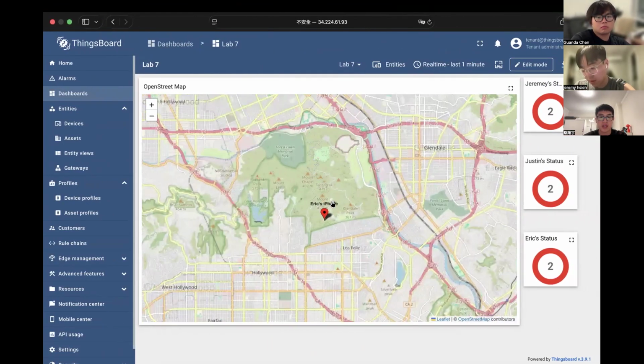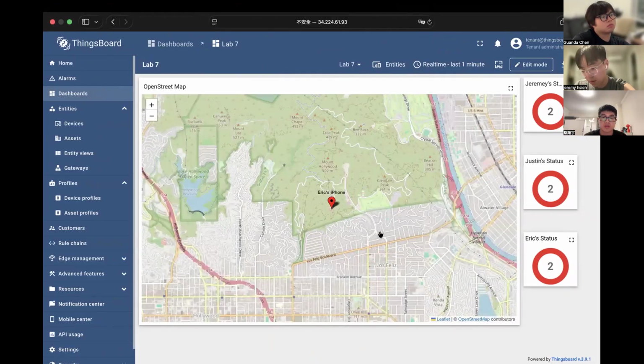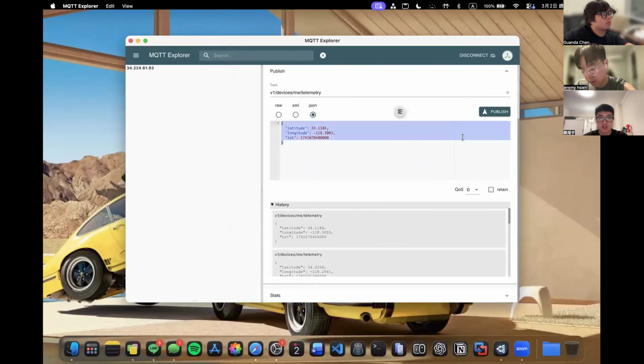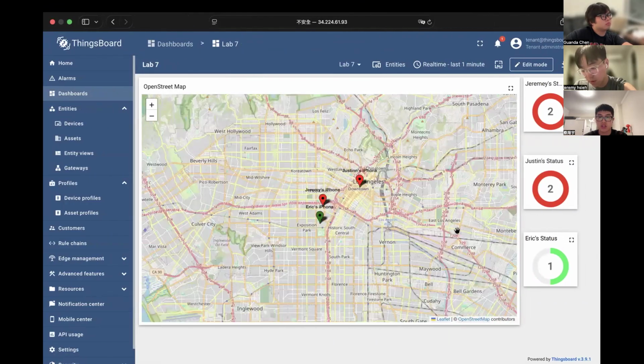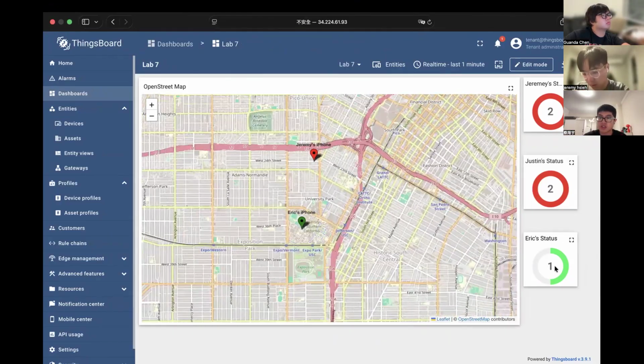Now you can see I'm at Griffith Observatory, so it's absolutely late, right? And you can see it's red right now. Next, I'll be on time. Then I just set it like this. And now you can see the pin is turning to green, and my status is also set to green.